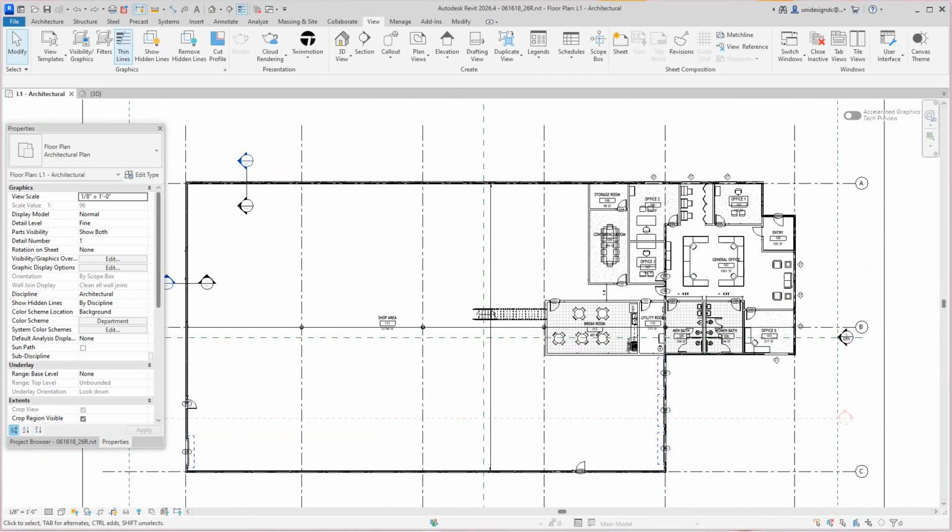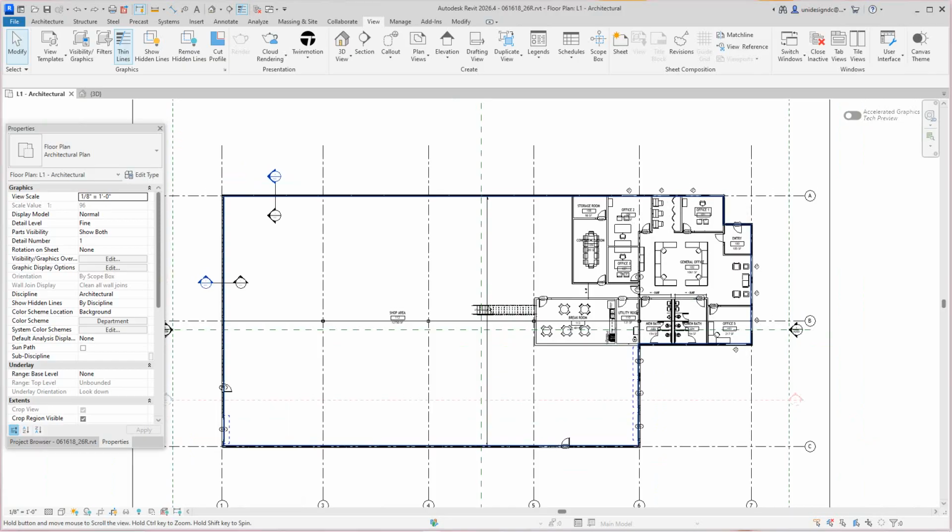So we're working on this project here, and we've got questions about our views and what's going on with all these views, these sections and elevations and whatever.